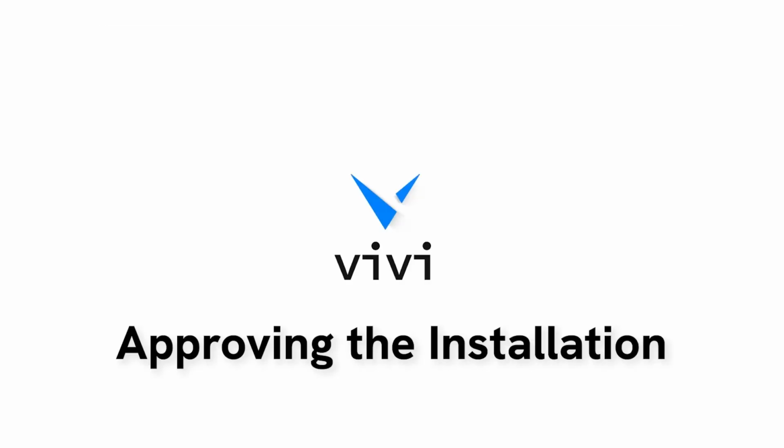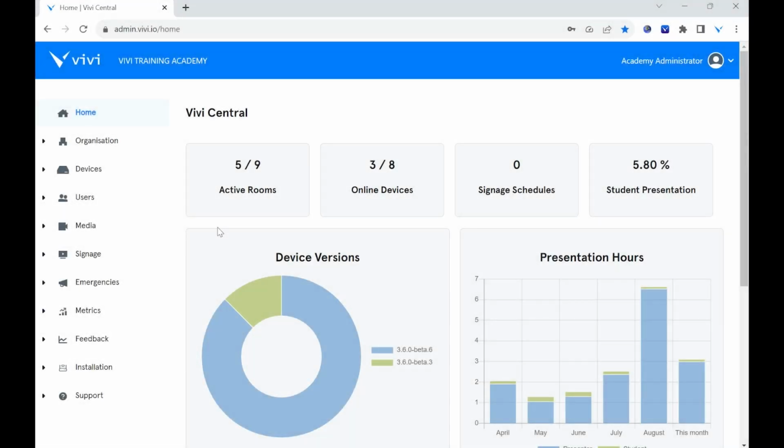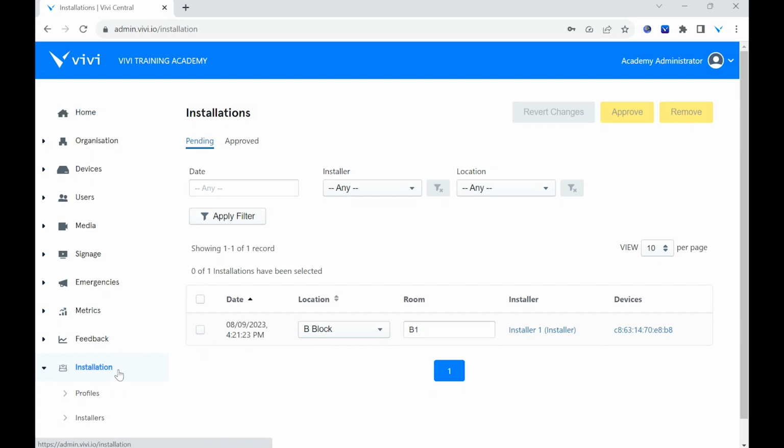Once the devices have been configured by an installer, the installation will need to be finalized by an IT administrator in Vivi Central. To finalize the installation, in Vivi Central, select Installation in the left-hand menu. Any pending installations will be displayed. Check the list of pending installations to ensure accuracy and, if necessary, make any adjustments to the locations or room names. Once complete, toggle the checkbox next to all devices to approve, then select Approve in the upper right.